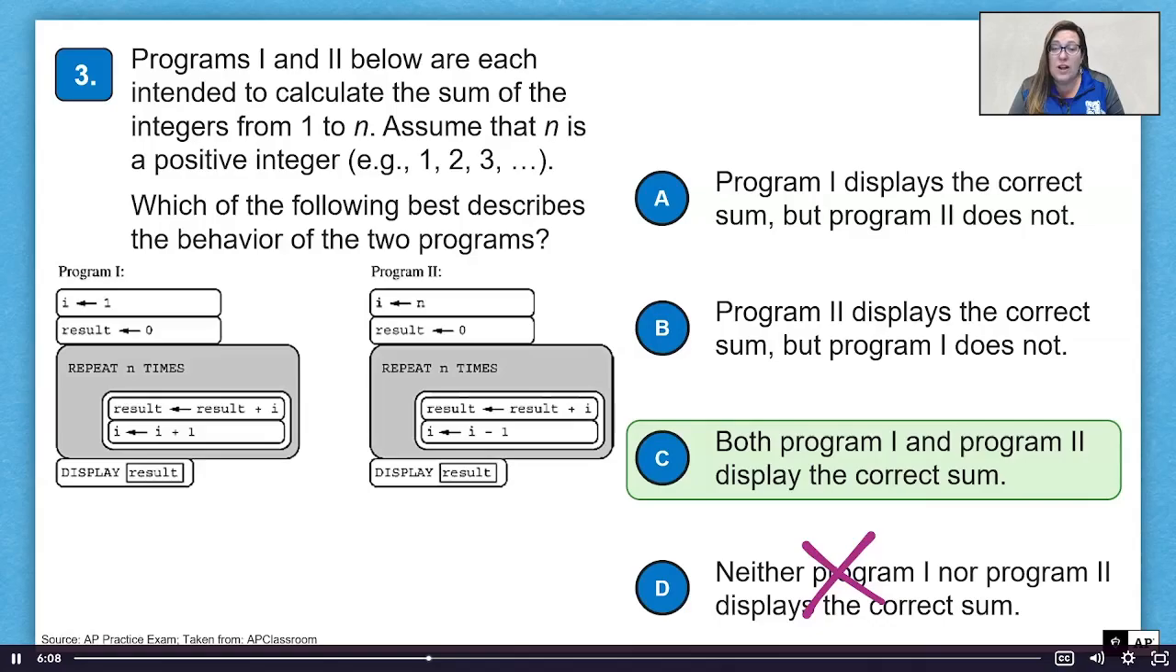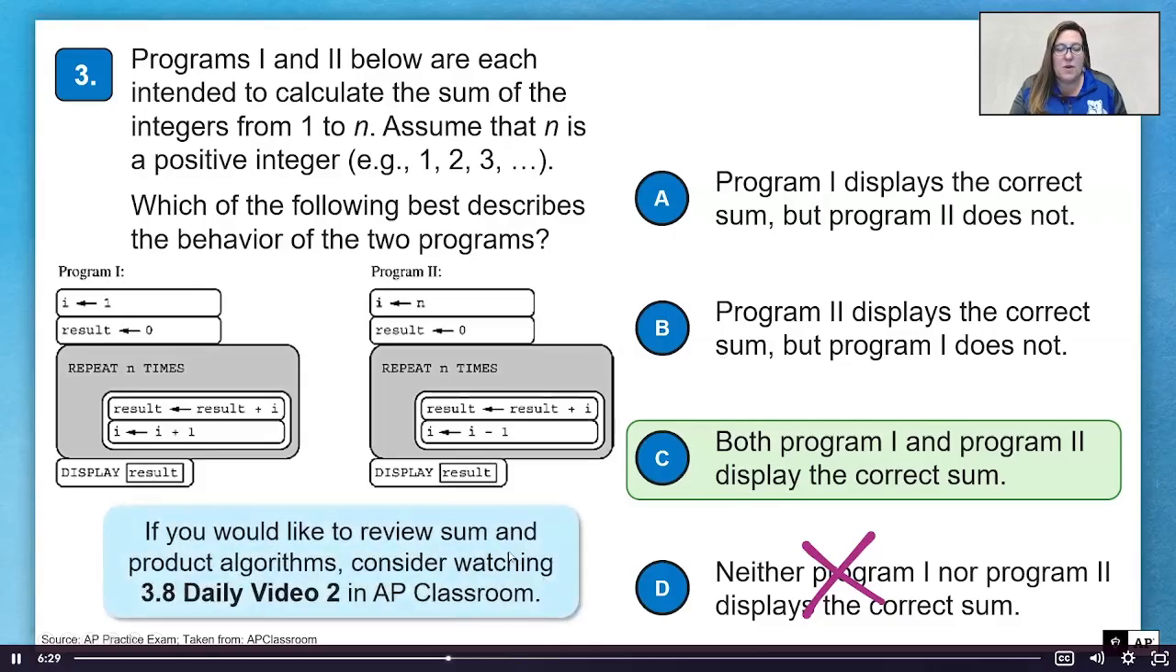So make sure when you're looking at this, if you know how to do sums, you might have been able to just look at the code. If you're not 100% sure, again, plug in a small value for n and see if you can use that to help you figure out what your answer will be. In this case, once I knew that 1 did work, I could have eliminated B and D, but definitely D. If you want to review sum and product algorithms, 3.8 Daily Video 2 will go over those algorithms for you.